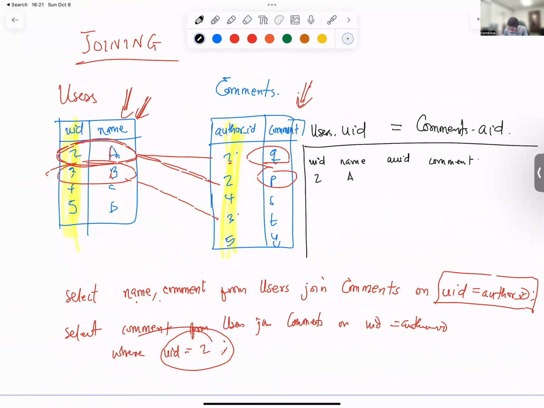Let me make it clearer by bringing the AID close to it. AID, then name, and then comments. Let's call it CMT. So UID 2, author ID 2, and the name is A, then it has a comment Q, right? Then UID 2 has something else, 2 again, then it has P. It's A again, with comments P. I'll explain this very briefly.